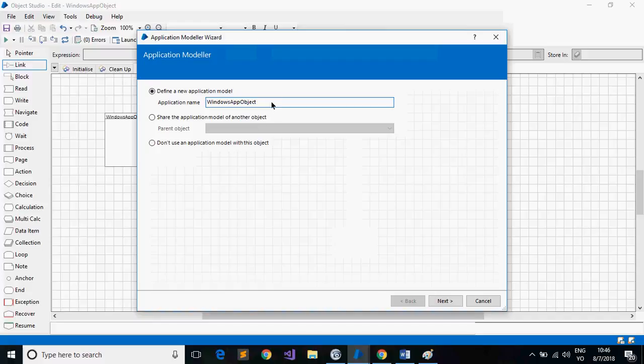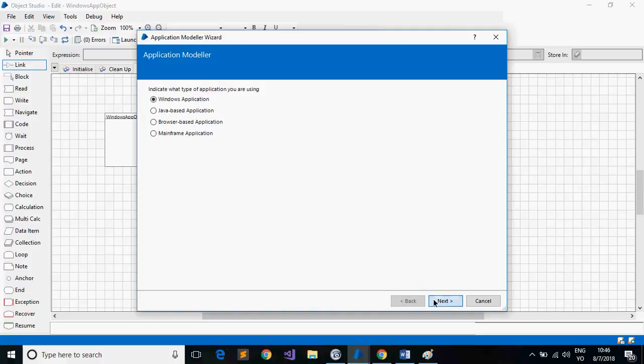Click on Application Modeler. You can provide a new name apart from the application name, but normally I choose to leave it the same as the name of the object. Go to next. You see here all kinds of automation I can do: Windows automation, Java automation, browser-based, mainframe. We are going to discuss all of these one by one. But Java and mainframe we are going to talk very little about, because these are used very little in the industry.